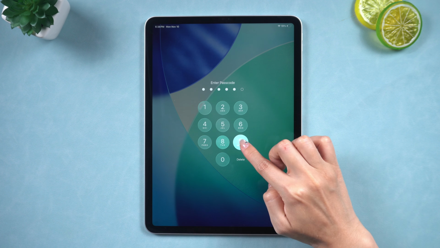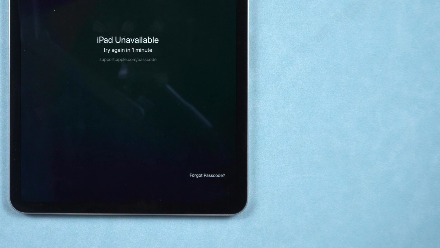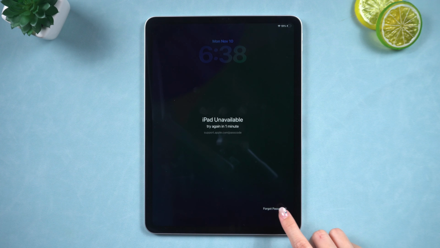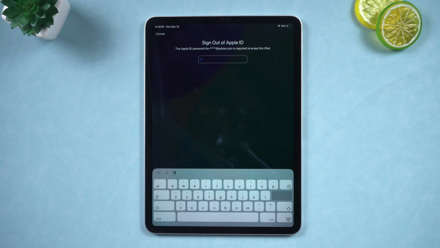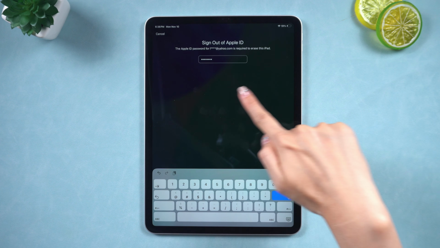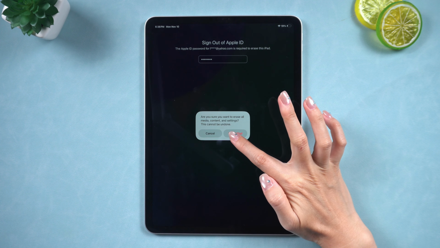Keep entering the wrong passcode until you see iPad unavailable on the screen. Look carefully at the bottom right corner. You'll see an option that says Forgot Passcode. Tap Forgot Passcode, and you'll be asked to sign in with your Apple ID and password. Make sure to use the same Apple ID that's linked to this iPad. Once you're signed in, select Erase iPad.